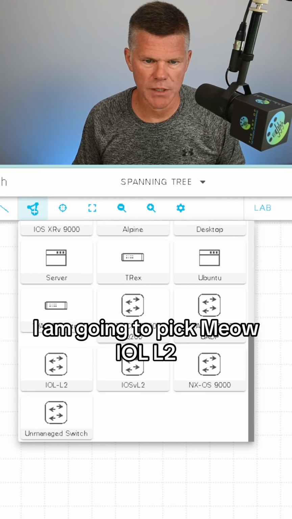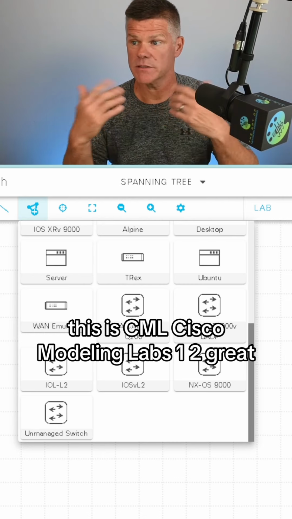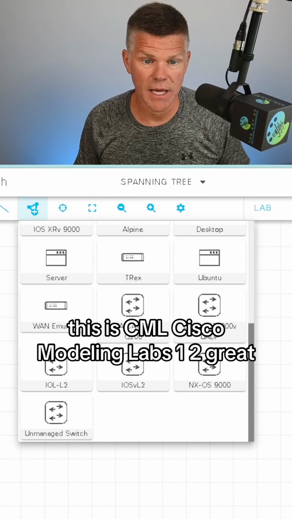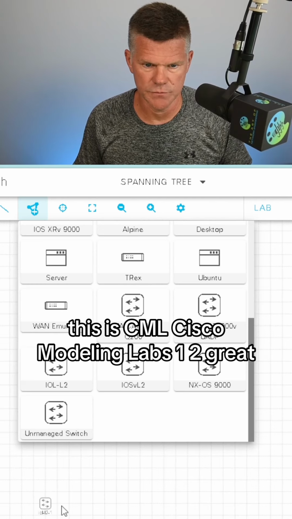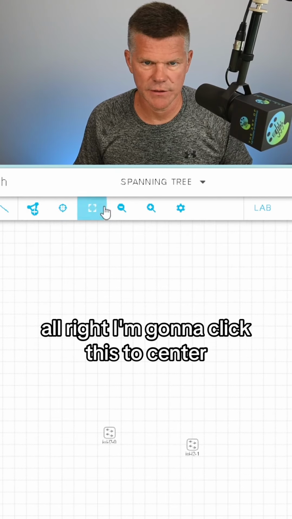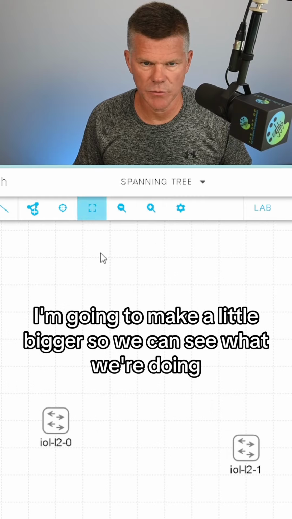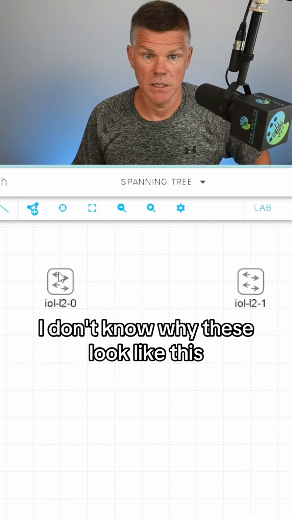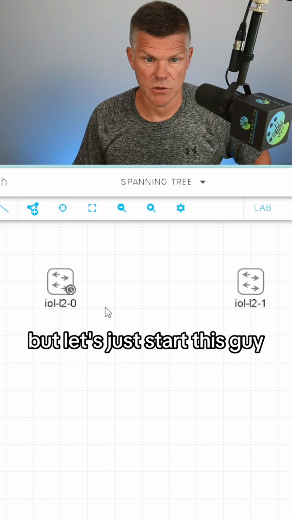Well, I am going to pick IOL L2. This is CML, Cisco Modeling Labs. One, two, great. All right, I'm going to click this to center. I'm going to make it a little bigger so we can see what we're doing. I don't know why these look like this. All right, I know there's other ways to do this, but let's just start this guy.